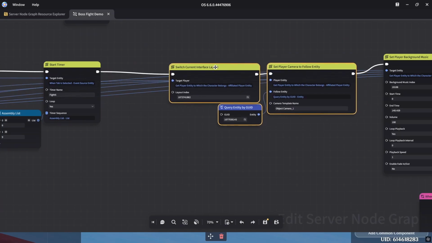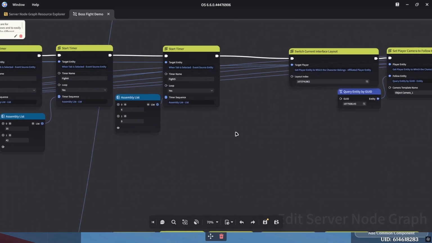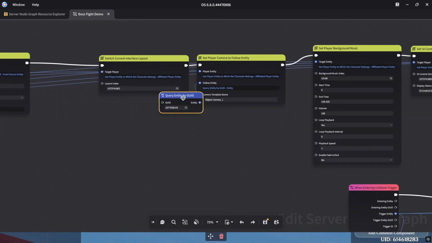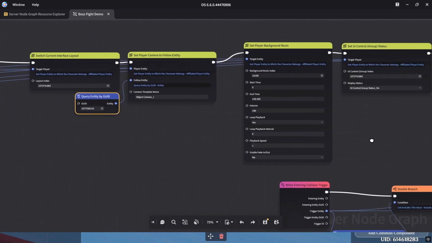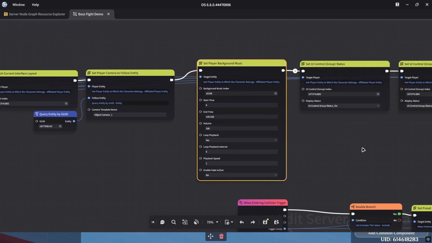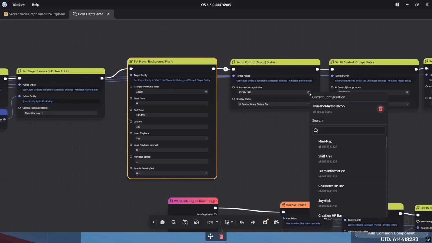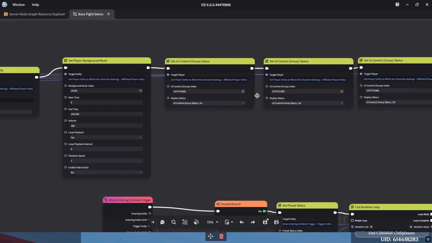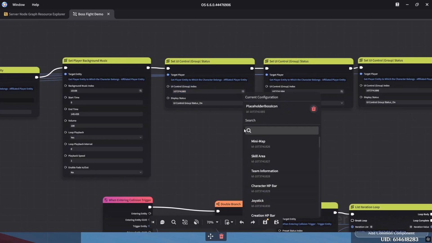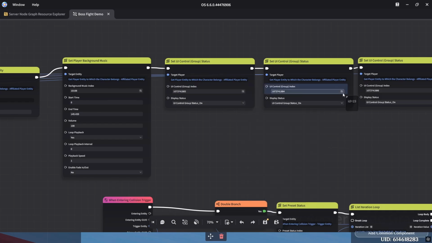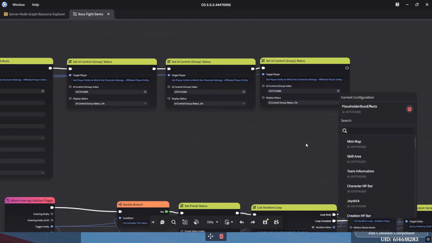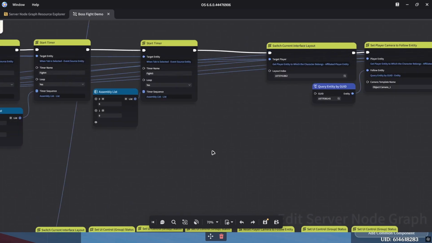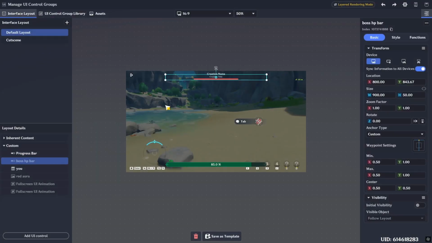We're also gonna switch our current interface layout to the cutscene one. And we're gonna follow a camera for the cutscene. And then we change the music to what you want the boss theme to be. And these UI controls are just for the boss name card. So it will be over here.